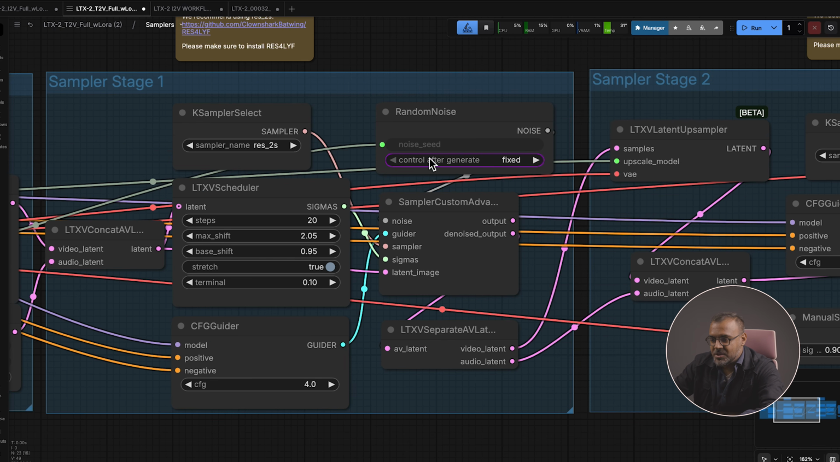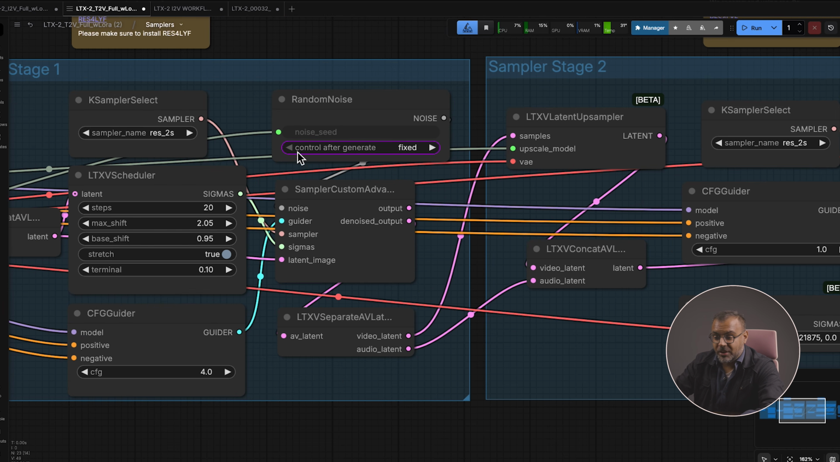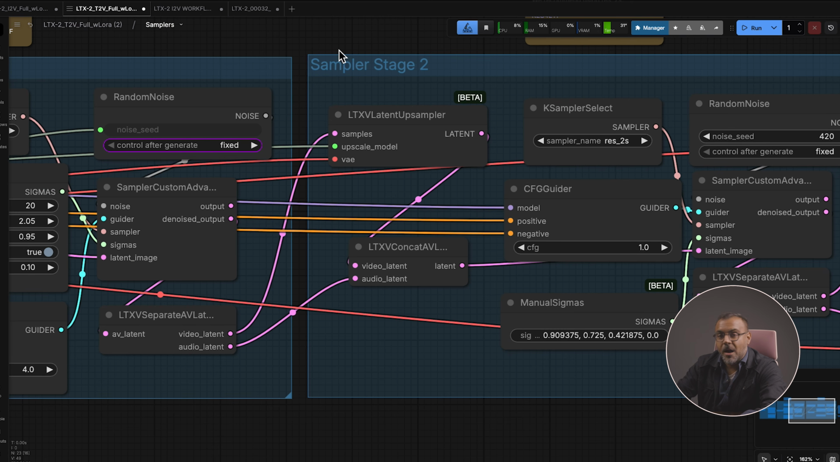Here is where the generation happens with the sampler, the shift, the CFG, the noise, and so on. By default, a noise seed is set to control to fix after generate. So if you want that to generate randomly because you want a different video each time, make sure you change it over here. I found that when you change it outside the subgraph, it doesn't work.